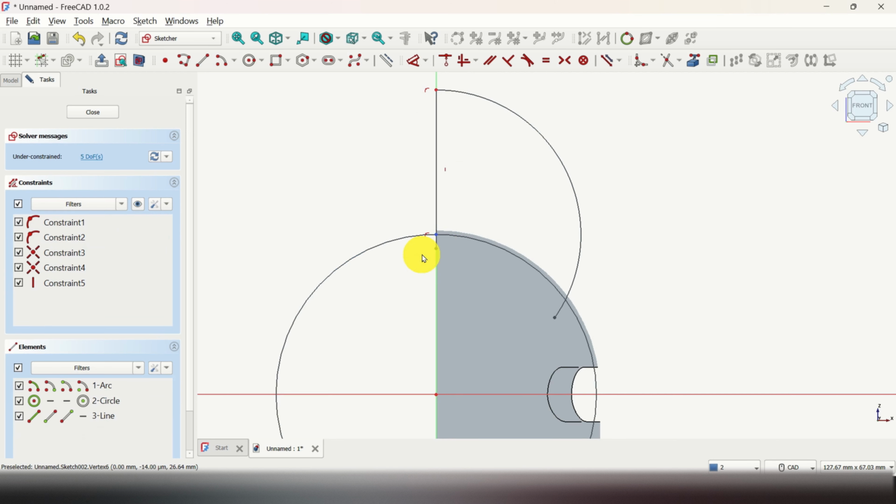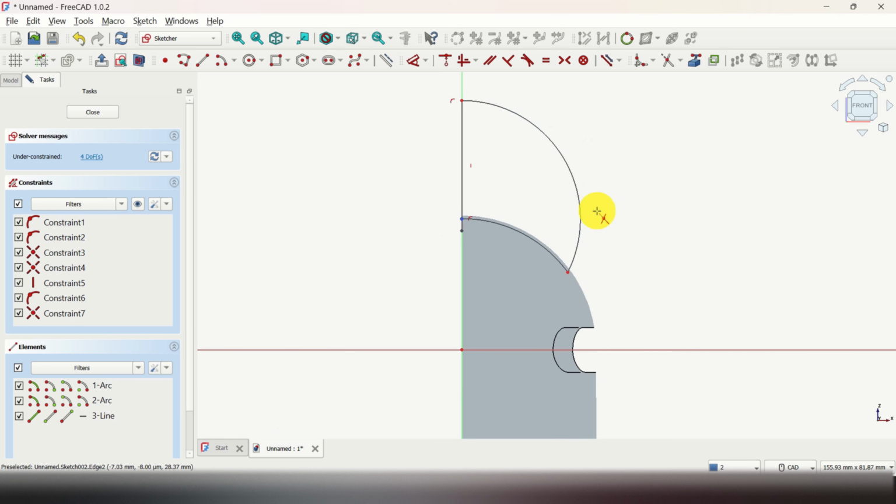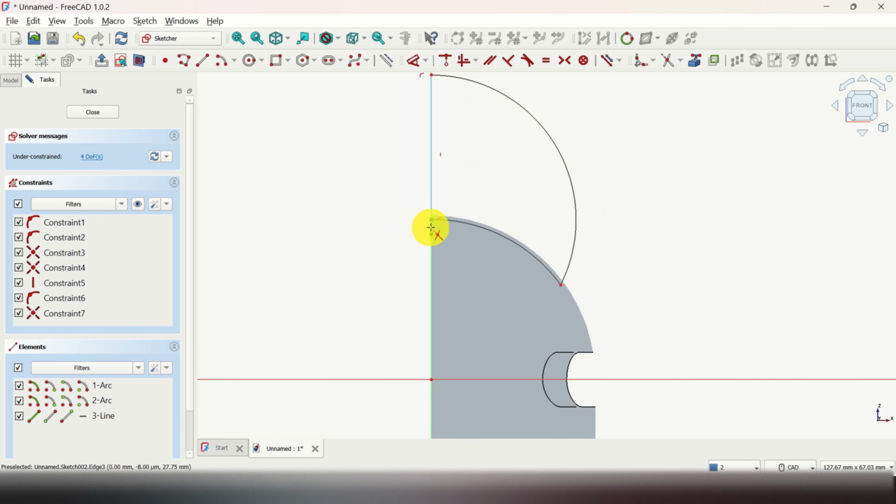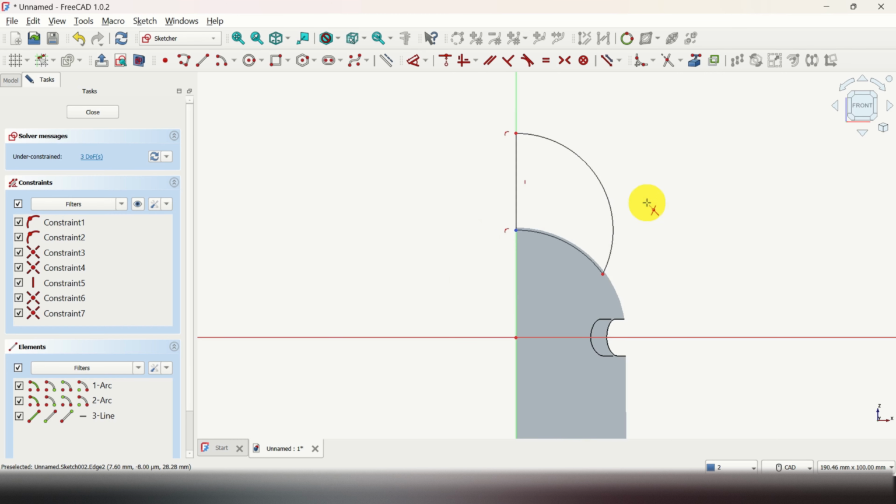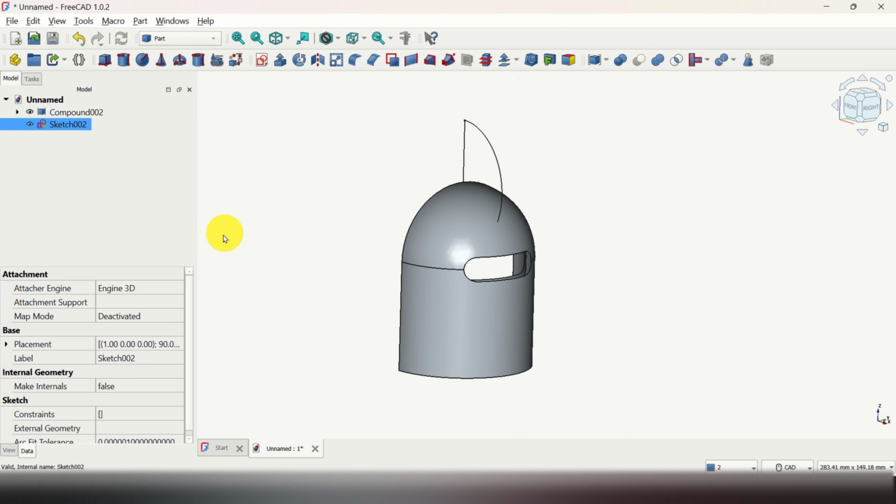here. Let's right click and let's trim. To trim, you need to select here. So trim this part, and that's it. And you can also trim this part. Don't forget to do that. Press right click to close, and then let's just move our sketch.